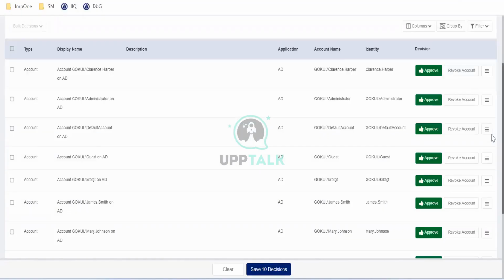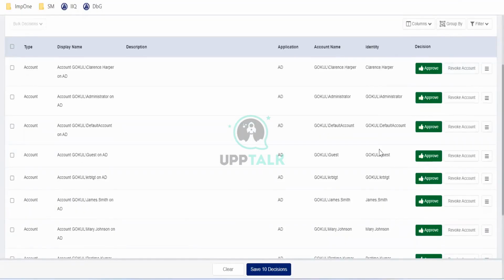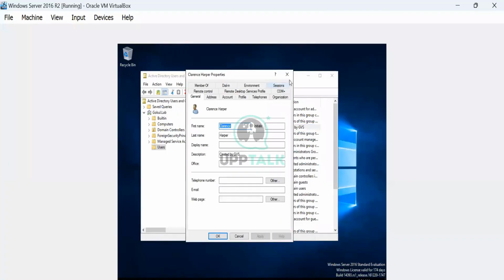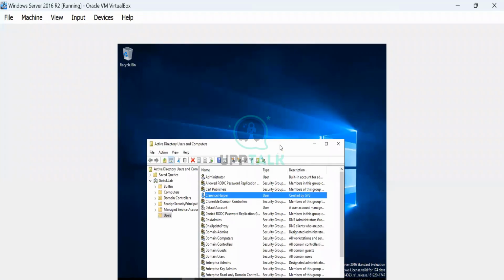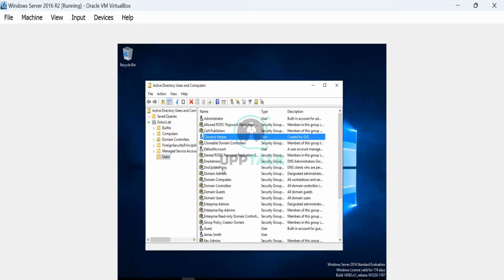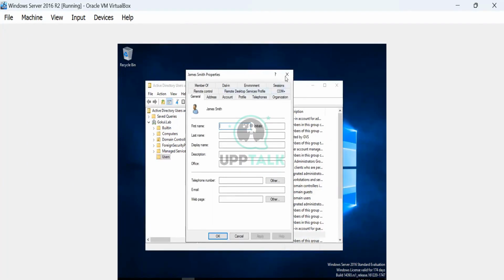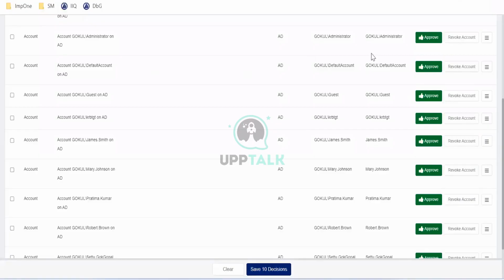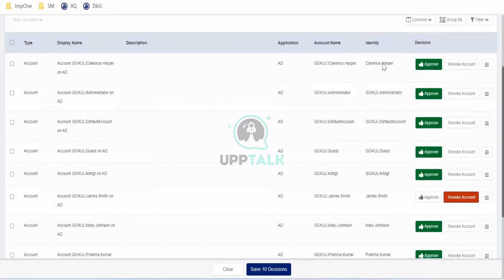Quickly, I'll try to revoke 2 accounts, like Clarence Harper. Before that, let me check whether those accounts are present here or not. Clarence Harper is there. This is the identity. And James Smith. Let me try to revoke these persons' accounts. What will happen? James Smith is there. Clarence Harper and James Smith. Where is Clarence Harper? James Smith, I'm going to revoke his account. And Clarence Harper, I'm going to revoke his account.